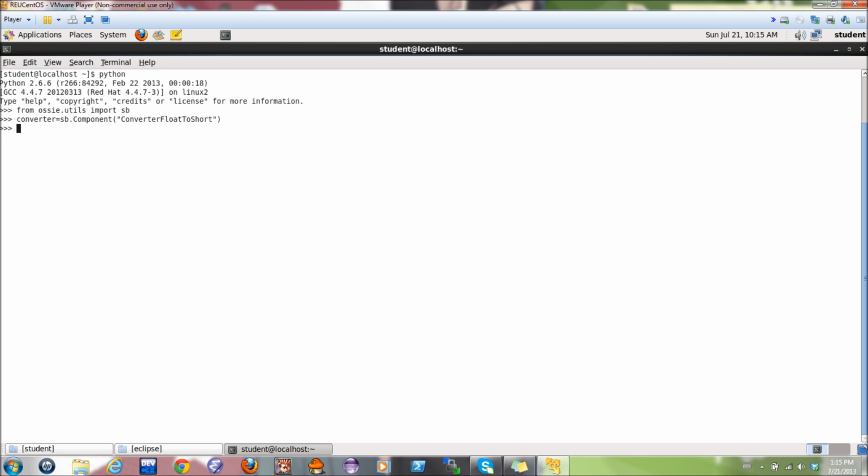After you create the instance of the converter that you want to test, we're gonna create a source component instance. So I'm gonna name the instance source, sb.component, and the name of the source I'm gonna use is sig source f.